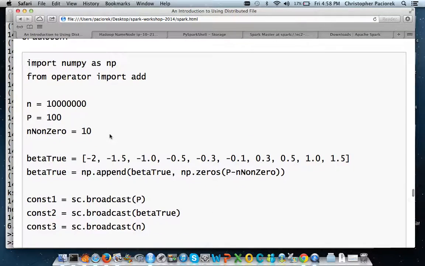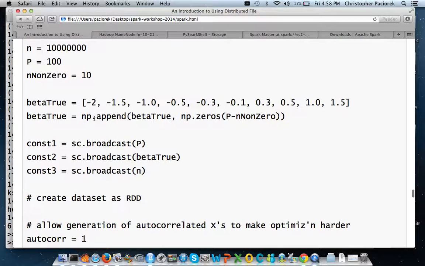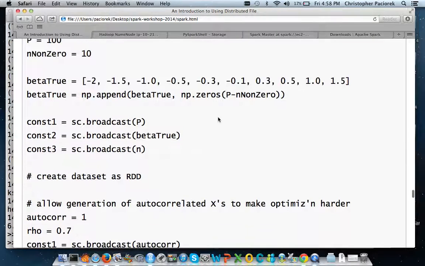So here I'm basically using MapReduce to create my simulated data set. My n in this case is going to be 10 million, my p is 100, I have 10 non-zeros. Here are my true betas, this vector of 10 non-zero values. I'm going to then append a bunch of zeros to that.